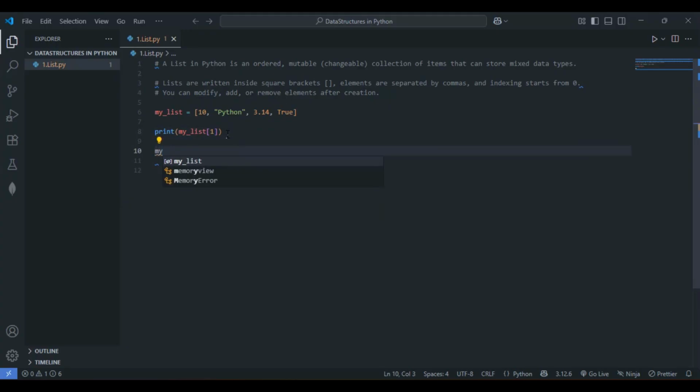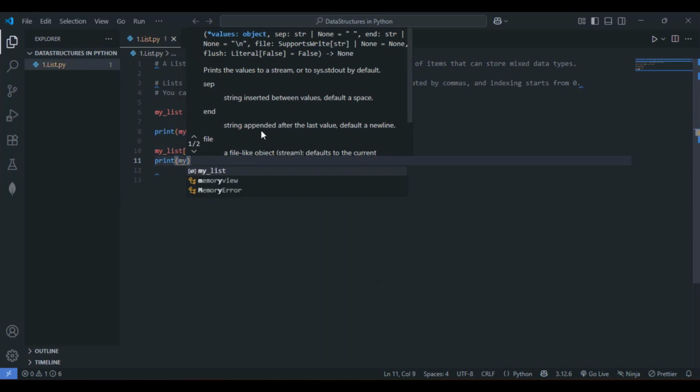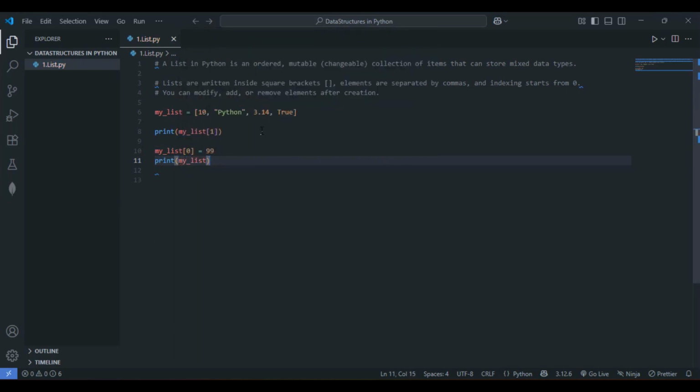Next, let's modify an element here. In the definition part, it says we can modify, add, or remove elements after creation. So let me go with my_list of 0. For the 0th index, let's add some random number here, 99. So we are just changing the first element to 99. Now after that, let me print my_list.